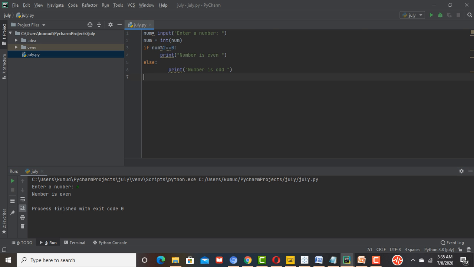In a similar way, you can write nested if-else also, along with providing the loop condition.